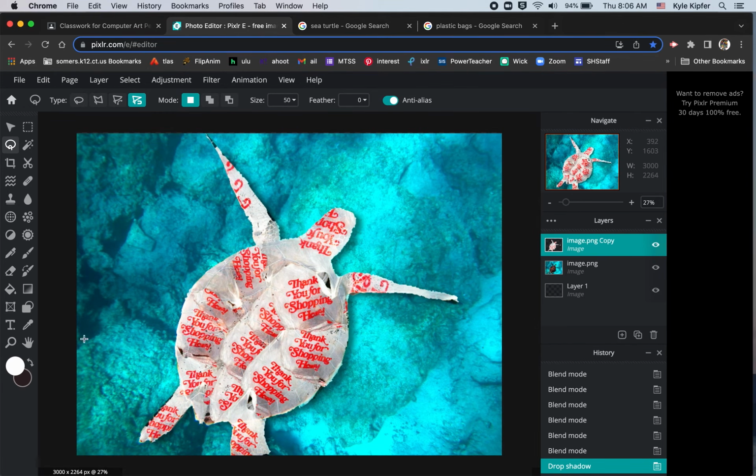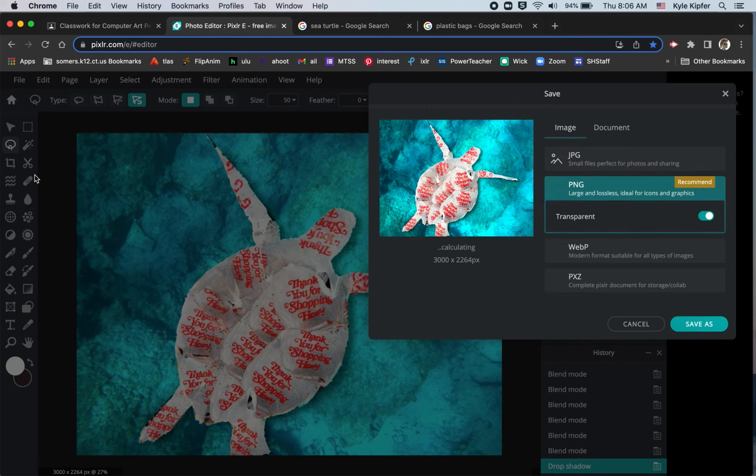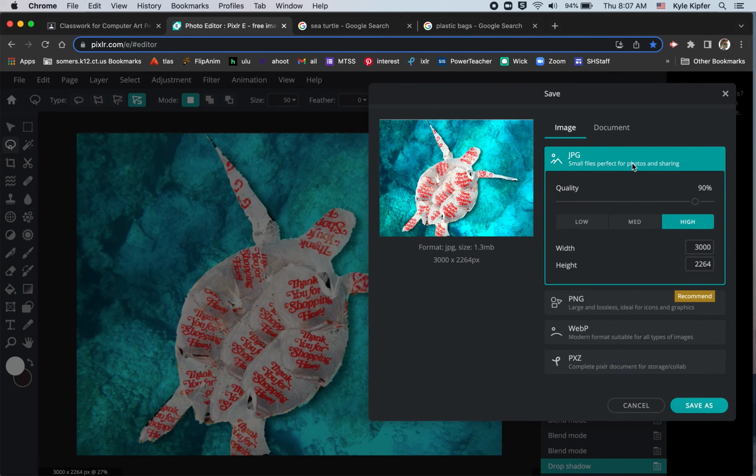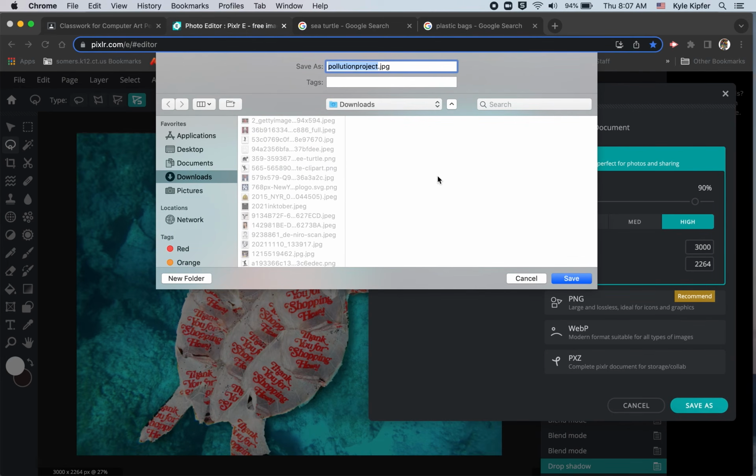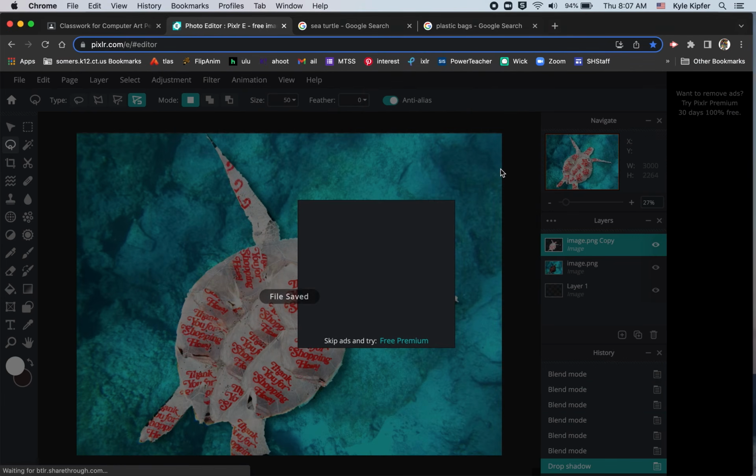And so here's my finished pollution project. So we'll want to save as JPEG, turn it in, and we're good to go. Make sure it gets into your Google Drive, and then turn in on Classroom.